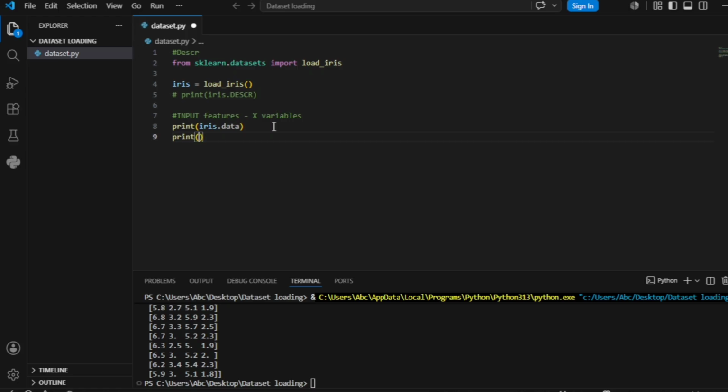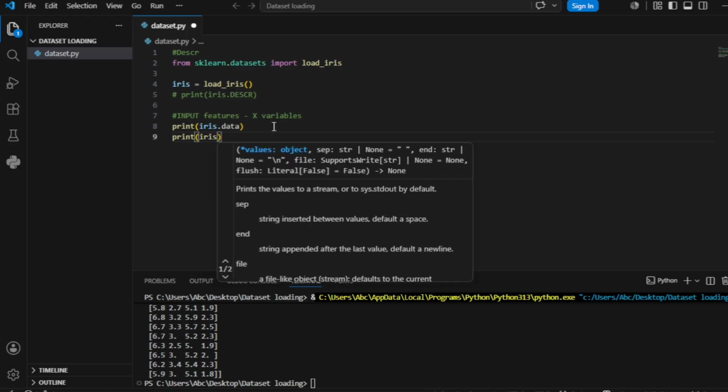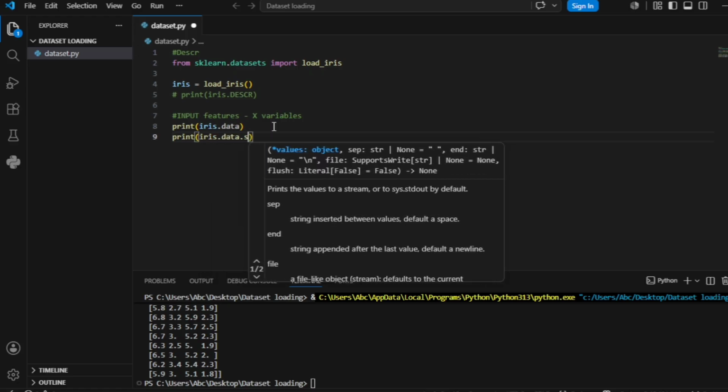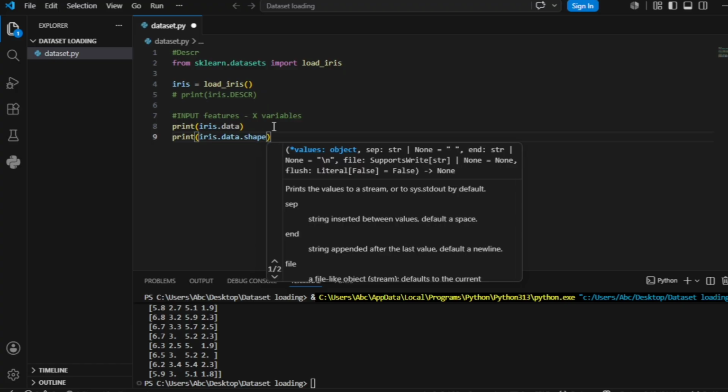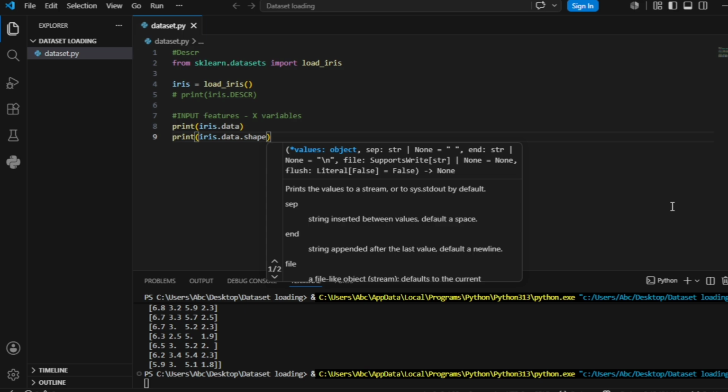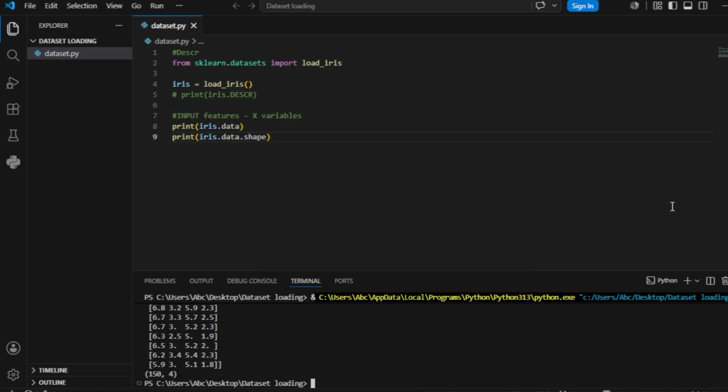Now these will be our training, not training rows, but actually these are the input features. We have also printed the shape of the dataset, which is equal to 150 by 4. That means 150 rows are there and 4 columns are there. So 4 columns means sepal length, sepal width, petal length and petal width, and one row contains the values for each of those columns.